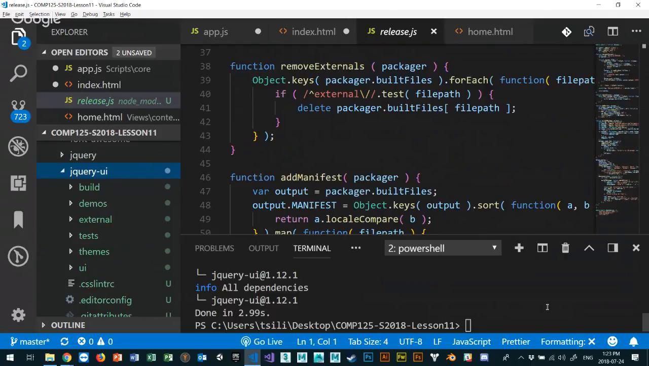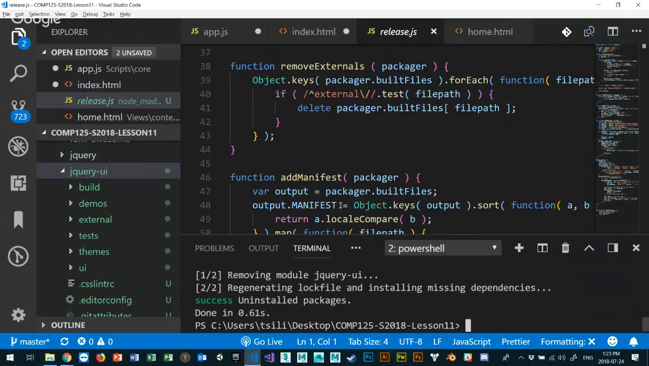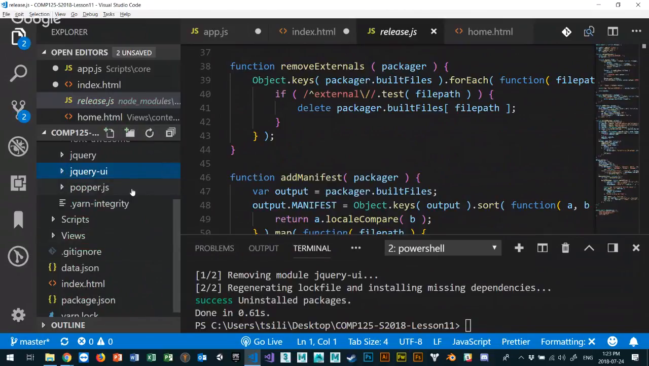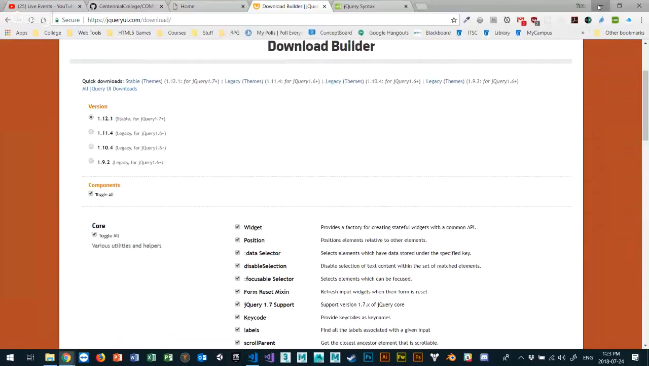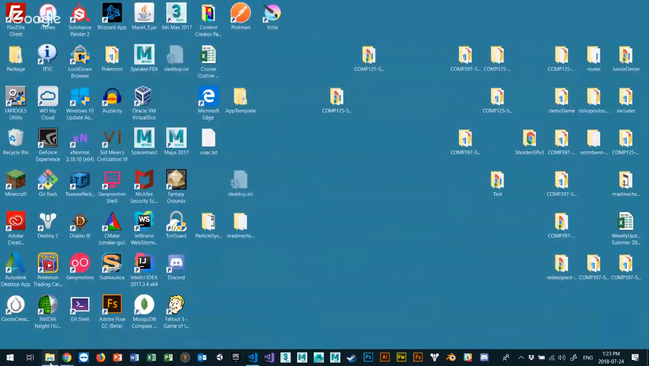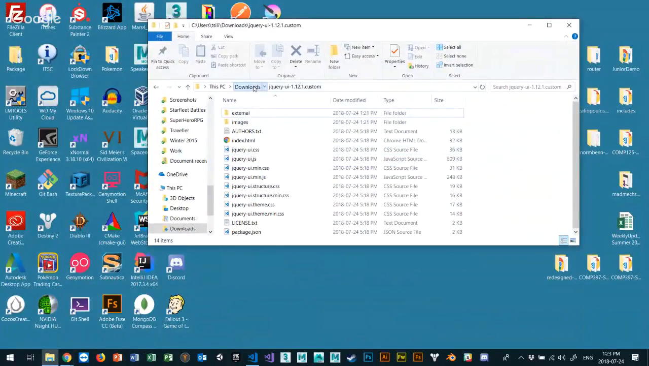So I'm going to say yarn remove, and then you can say jQuery-ui, right? And that'll take it out. Okay, so what that does is that you can remove and add stuff with yarn. Notice it's gone now. And then I'll just use my direct download, which kind of sucks. I don't like that, because I have to go into my downloads and grab this stuff, which is right here. And this is the jQuery UI stuff.